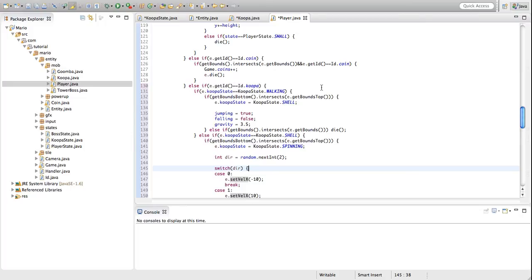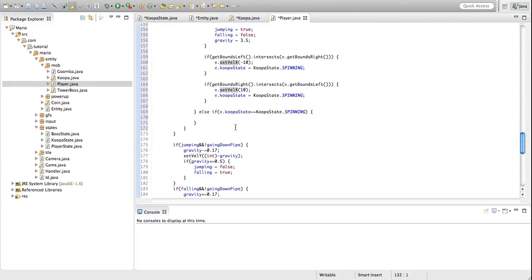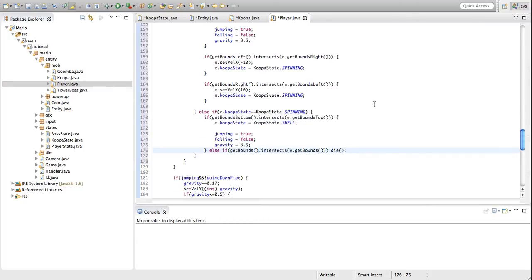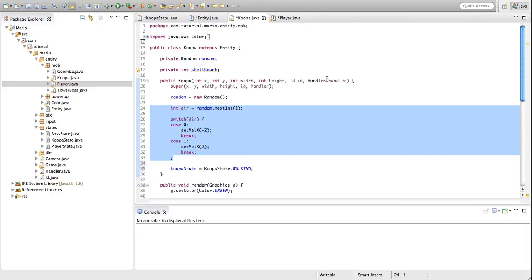Scroll back to our walking if statement. We're going to copy all the code in that if statement, paste it into our spinning if statement, and we're actually going to change nothing. It's the exact same code, because whenever we jump on top of a spinning shell, it goes back to a normal shell, so we don't have to change any code. So yeah, that's pretty much our collision detection done. We might come back here if I discover a few bugs, but other than that, we should be fine for our player class. So now we're going to go back into our Koopa class.